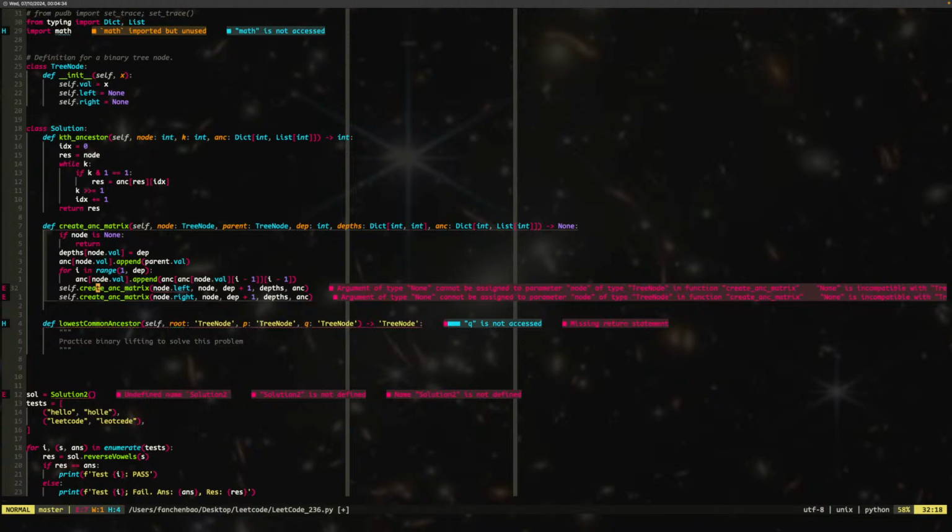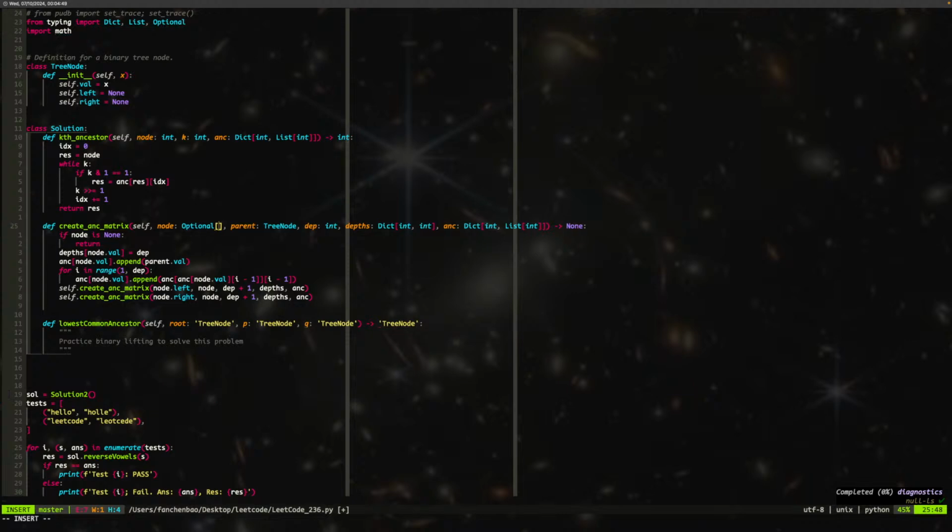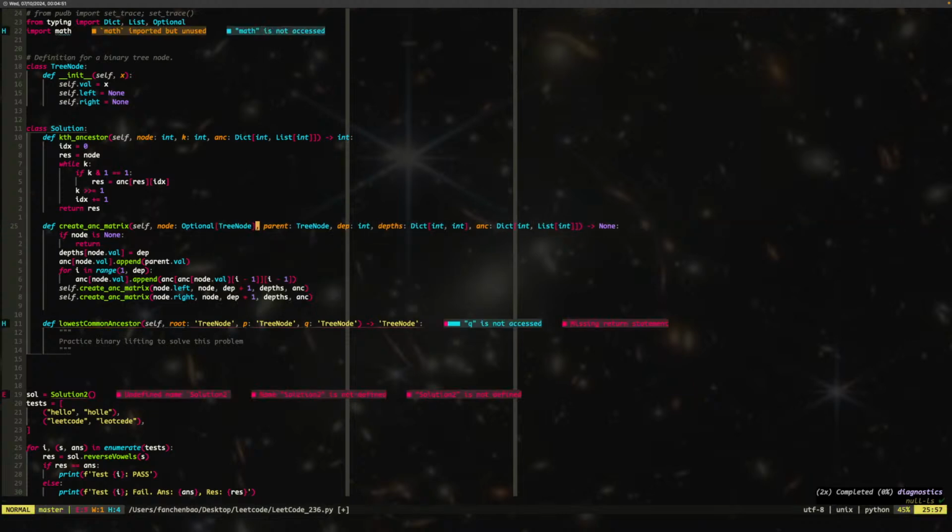Argument type None cannot be assigned to parameter node of type TreeNode. Oh, okay, so it should be Optional TreeNode. Yeah, so you go left, you go right, so we're done with this. So just create the ancestor matrix.